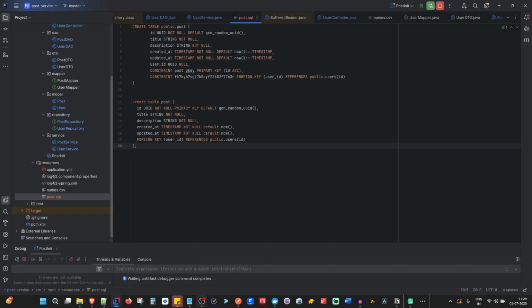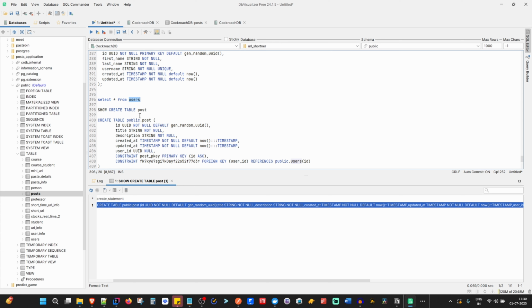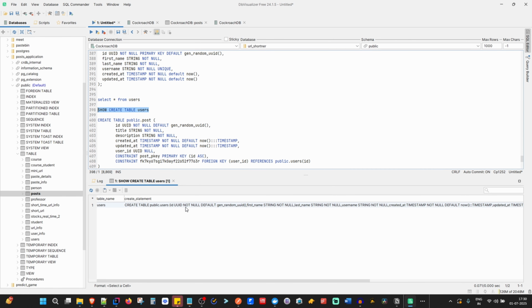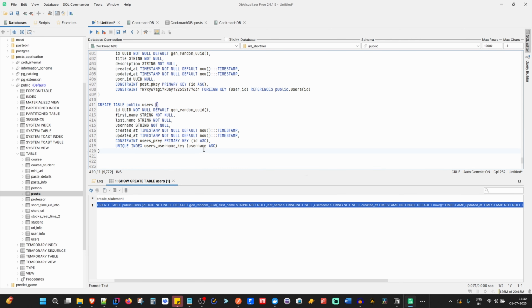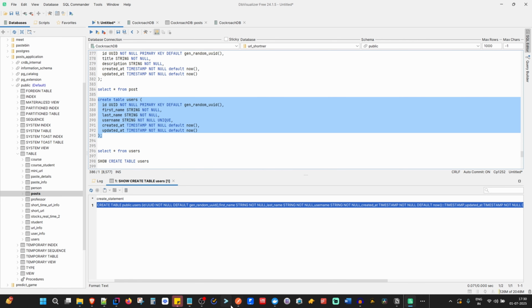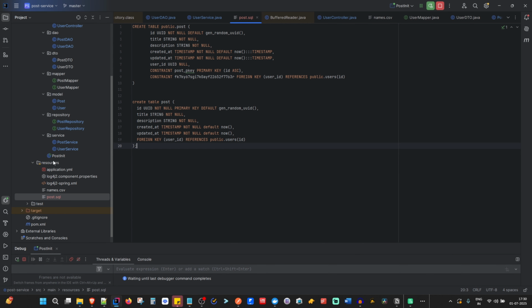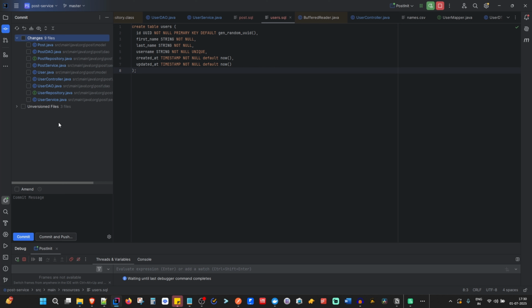So if we go to user information table, then copy selection. Not much of a difference. Constraint. Yeah, so I can just directly use this. Go to the post service and add this because new file users.sql. This gets saved.